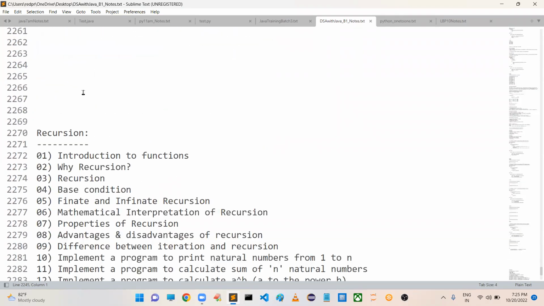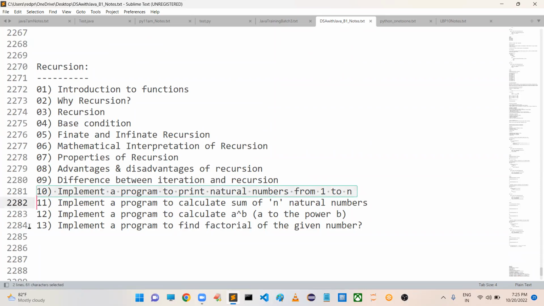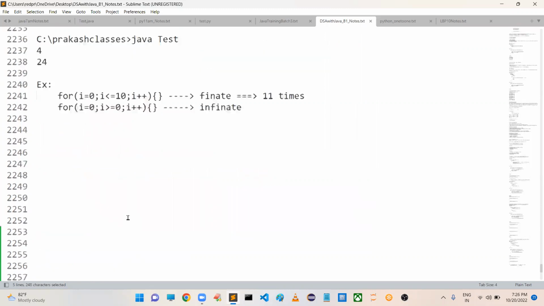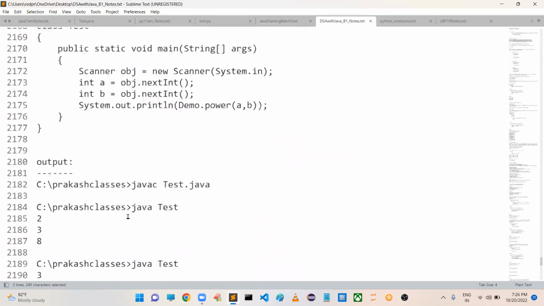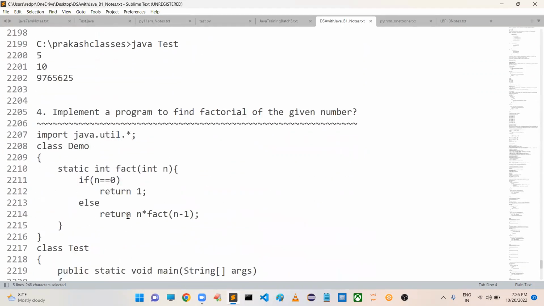If you remember, we implemented a program to print natural numbers from 1 to n, a program to calculate the sum of n natural numbers, a program to calculate a to the power b, where a and b can be any integer, and a program to find the factorial of the given number. These things we covered very clearly. And one more thing, I think I explained one logic also, maybe I have not covered.